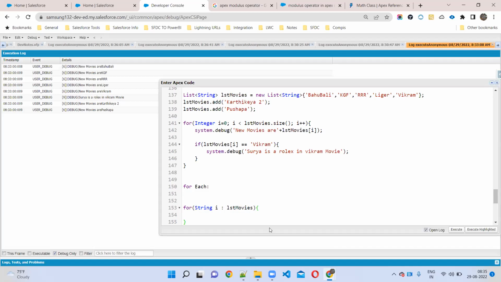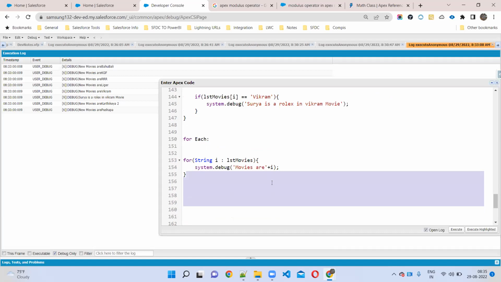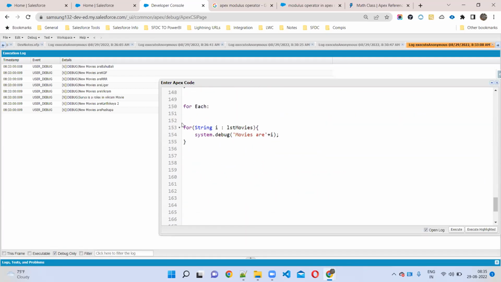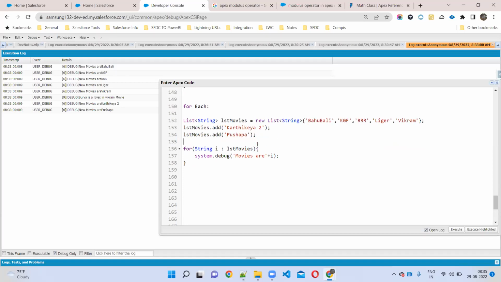That's it. If I want to print all the elements, what can you do? System dot out dot println, movies, just give I. That's it. Index and all these things are not required. Automatically, whatever names are in this list, they will come one by one here. One by one. Understand? Yes, sir. So for each loop is a good option if you want to iterate one by one through the elements instead of a for loop.